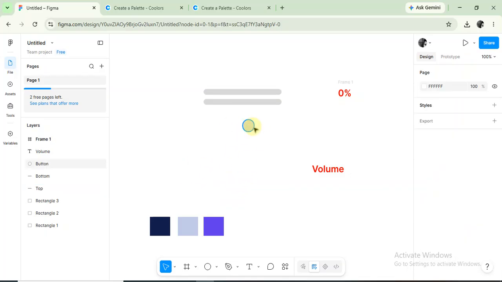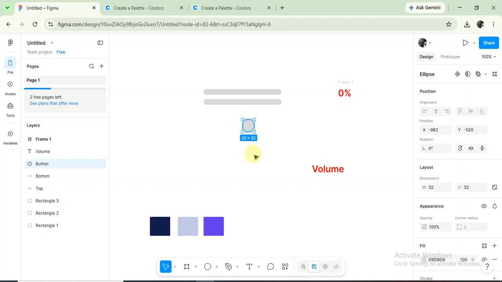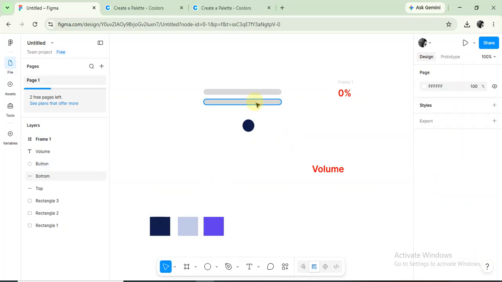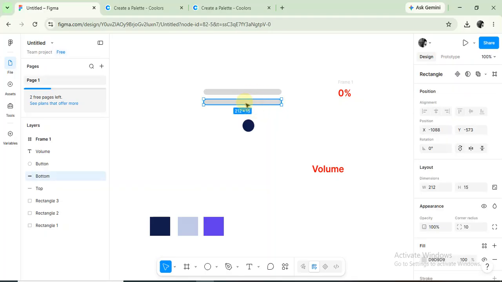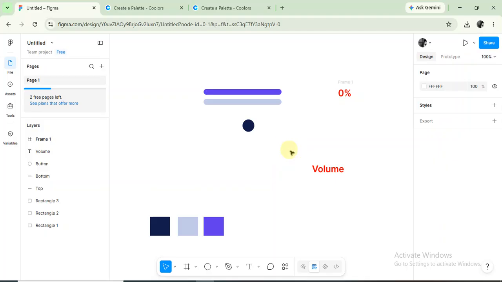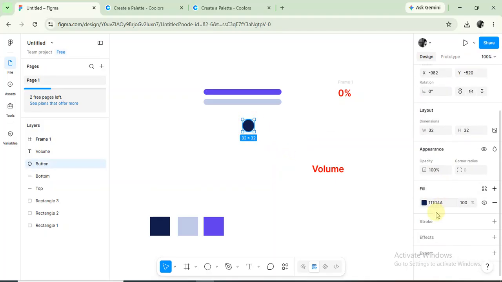Okay, and let's color this button. I press letter I and select this color for the button, and for the bottom rectangle I press I and select this color, and for the top rectangle again I press I and select this color.